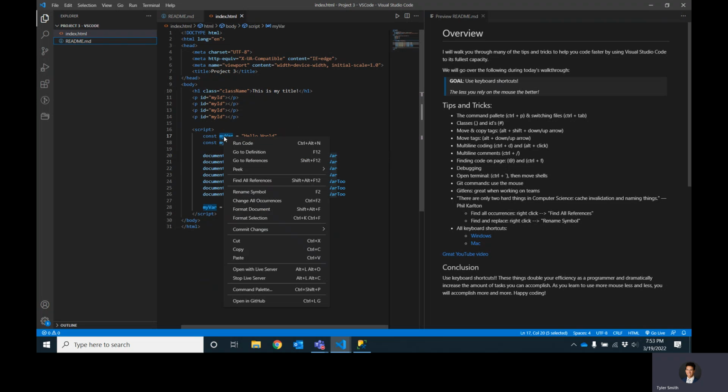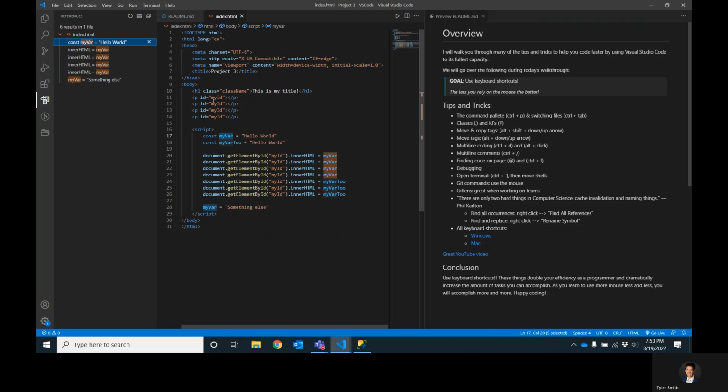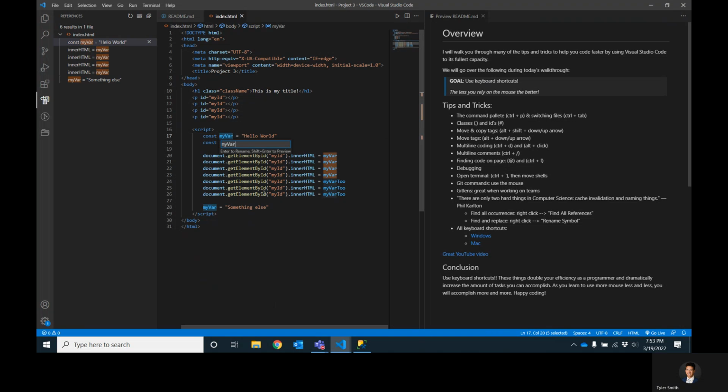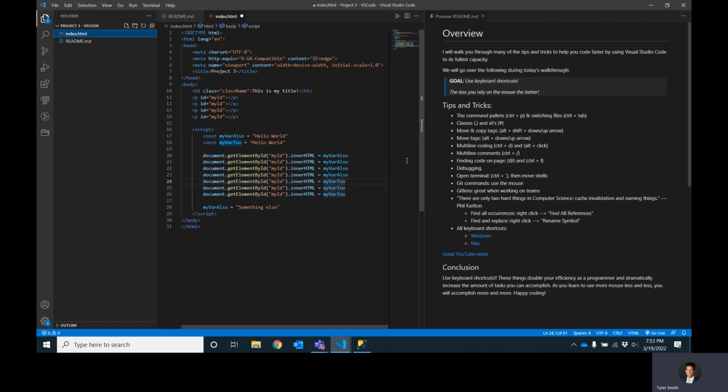If you right click, you can do find all references. It will find all references of my var and just my var, not my var2. And then you can replace them by doing right click, rename symbol, my var also, and it will only change my var, not my var2. So that's a super handy trick that I just recently learned.